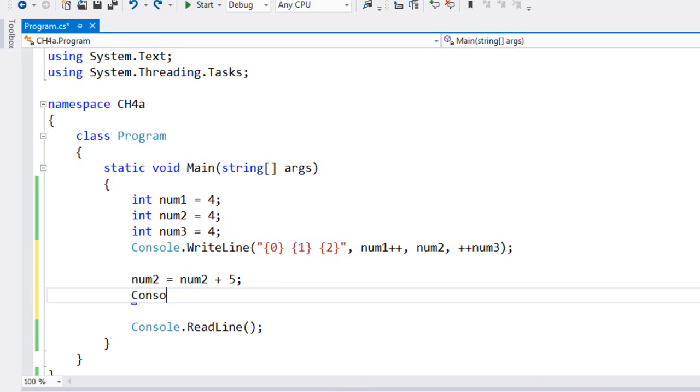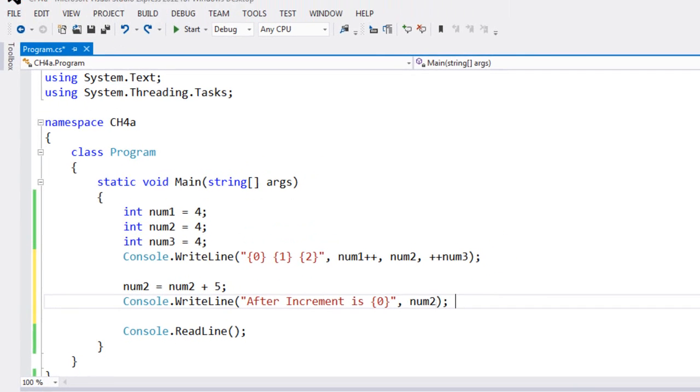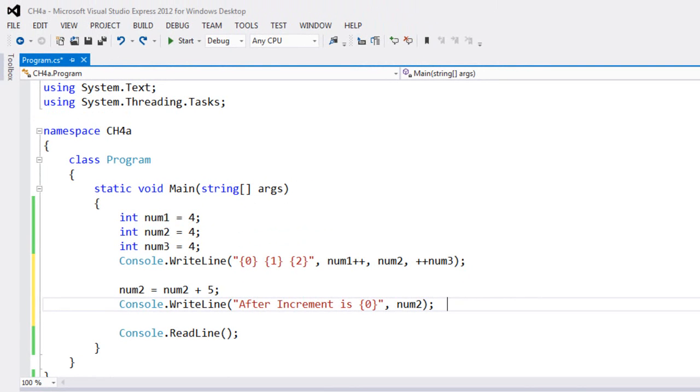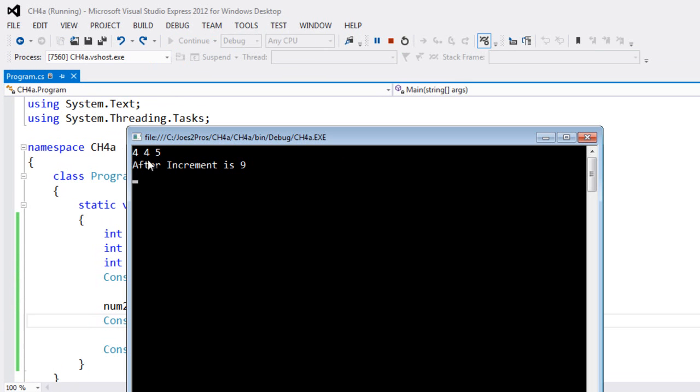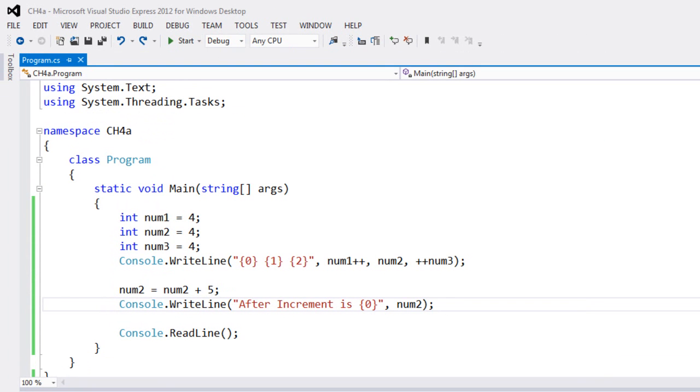And then let's call on it with a Console.WriteLine. And in quotations, we're going to put after the increment, and then we'll put is, and then the 0 placeholder. And we'll place num2 as the variable to feed the variable placeholder. Let's run this. And there you see, we get 4, 4, 5 from our first write line, and then it says after increment is 9 on the second write line. We took 4 and we incremented it by 5.